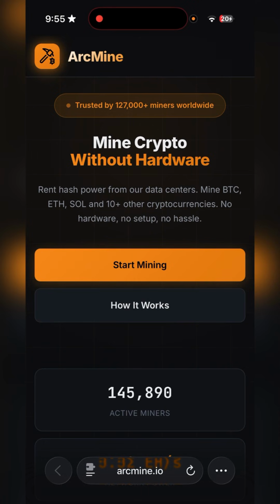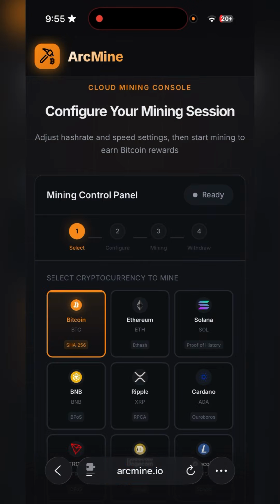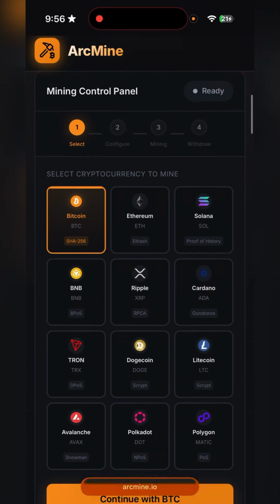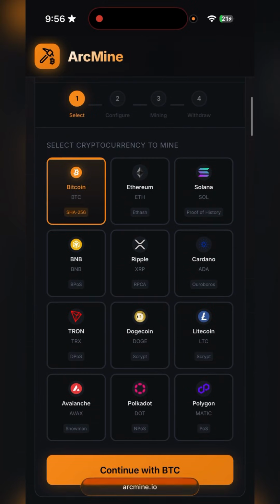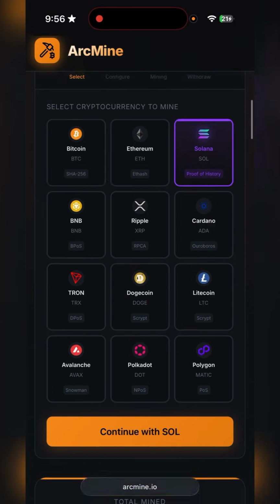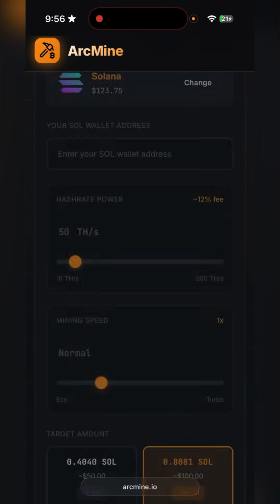Look for it there. Here, you need to click the Start Mining button, and it will scroll you down to the Cloud Mining Console section. Here, you need to configure your mining session, and it's very easy to do. In the first step, you choose the cryptocurrency you want to mine. Here, there's not only Solana, but also Bitcoin, Ethereum, BNB, Ripple, Cardano, and other cryptocurrencies. Let's select Solana and click the Continue with SOL button.